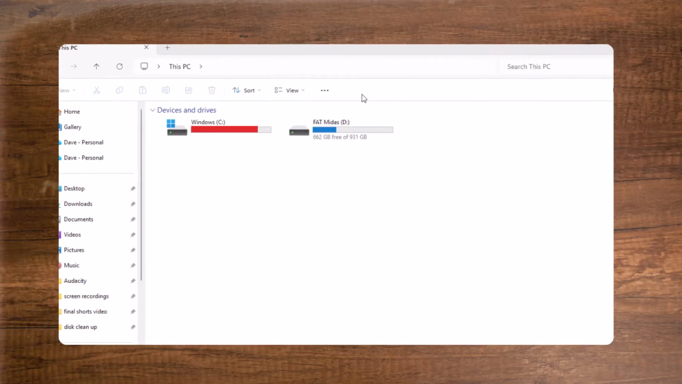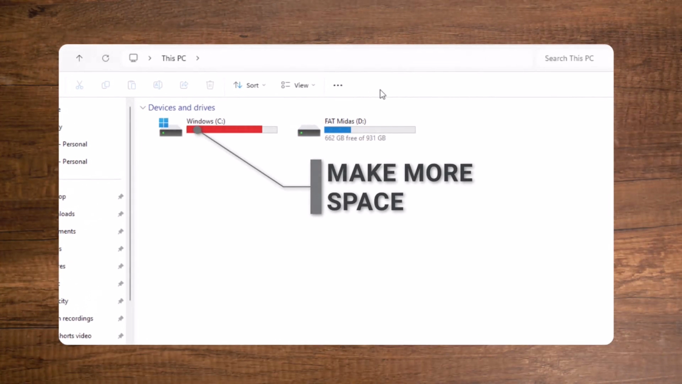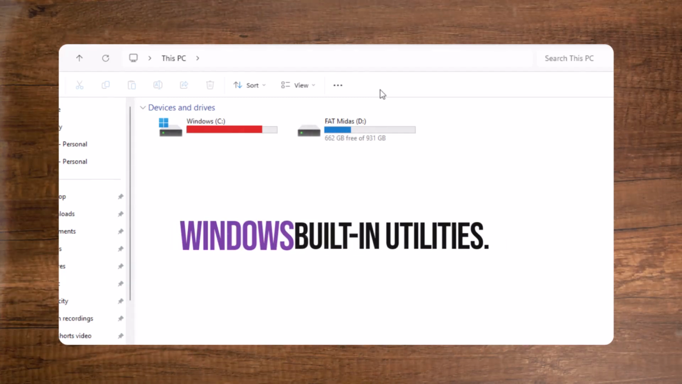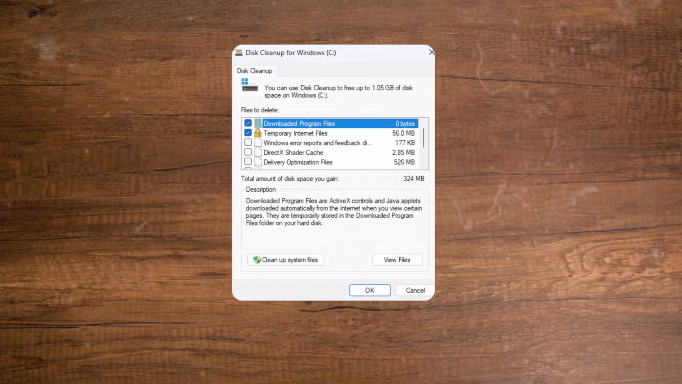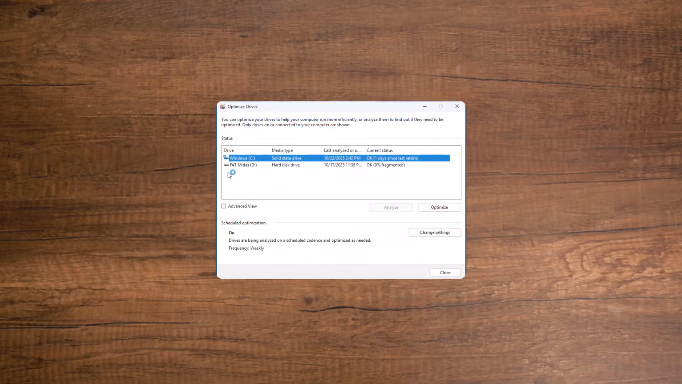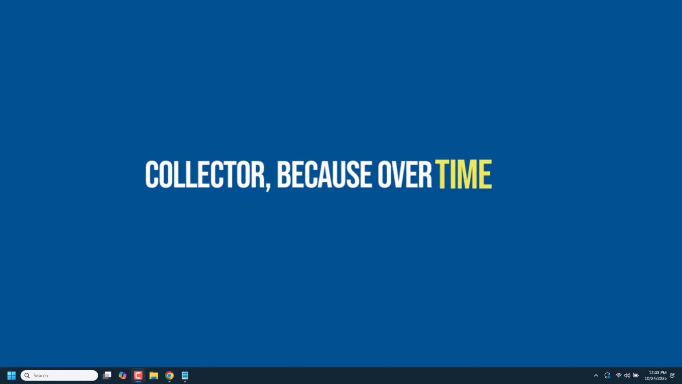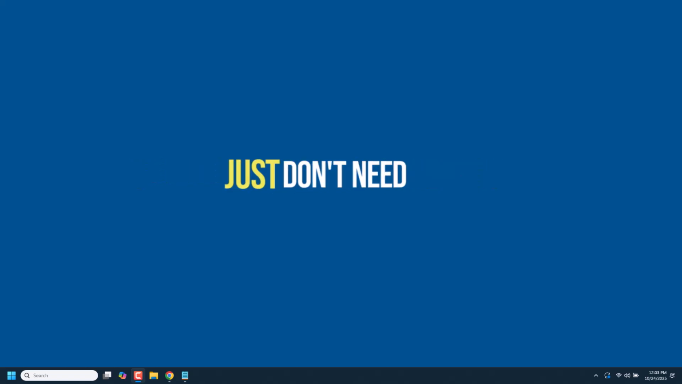In this video, we'll show you how to clear up some disk space in Windows 11. The best part is you can do it for free by using two of Windows' built-in utilities, Disk Cleanup and Disk Defrag. Let's start off with Disk Cleanup. Think of this as your trash collector because over time your PC collects junk files you just don't need.